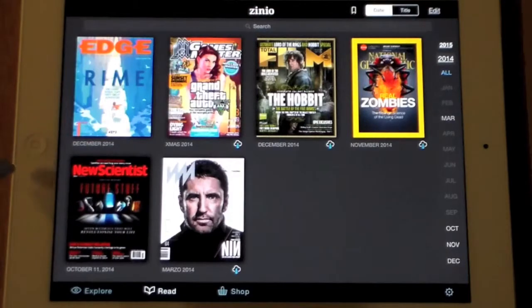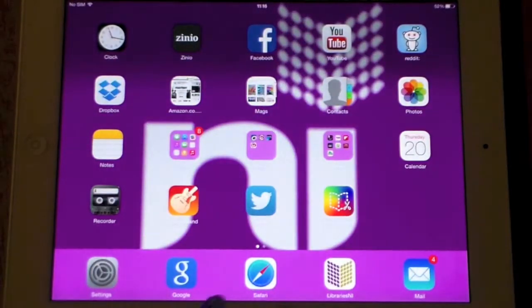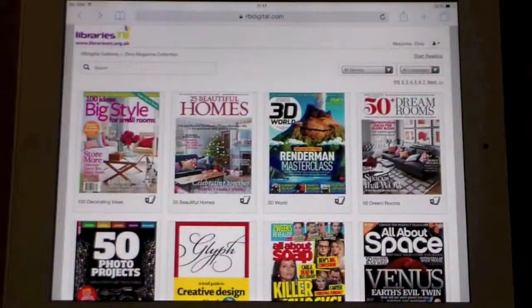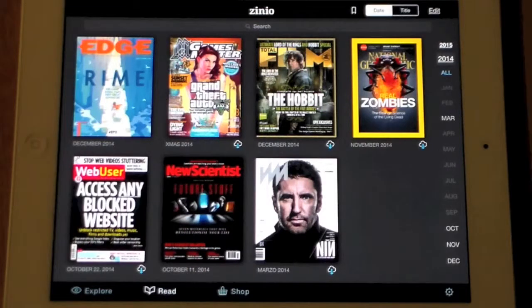Remember, you can only read magazines when you're in the Zinio app. To select more magazines, return to the library web page. You are now ready to continue checking out magazines. Don't forget to return to your Zinio app when it's time to read them.